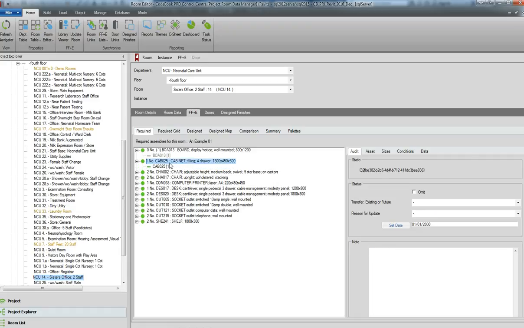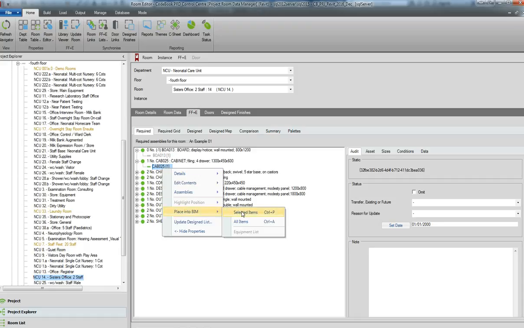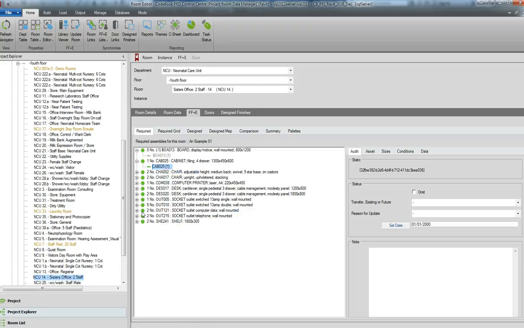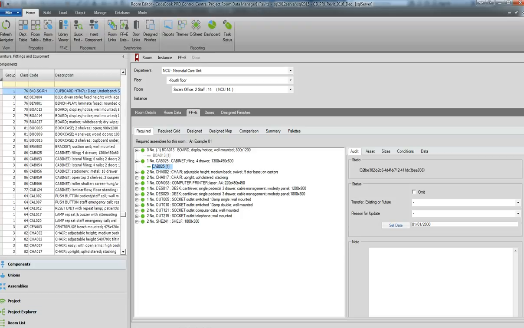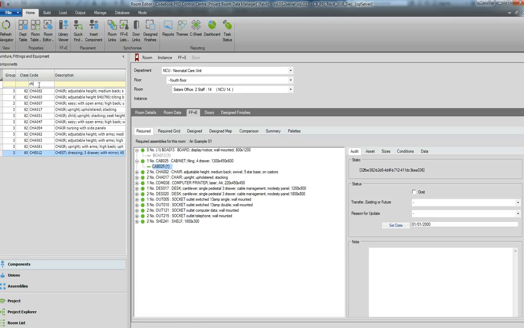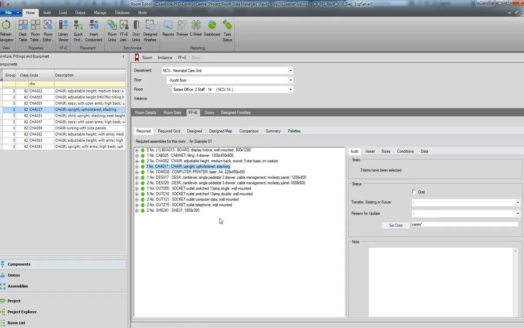If we wish to use this list to insert these objects into the Revit model, we can right click and place into BIM, and we can do it for a singular item or all items in this list. If we wish to add content to the required equipment list, we can move over to our furniture, fittings and equipment selection, find what we wish to insert, such as a chair, and drag and drop that into the list.